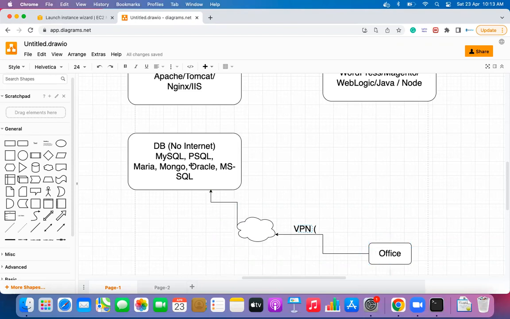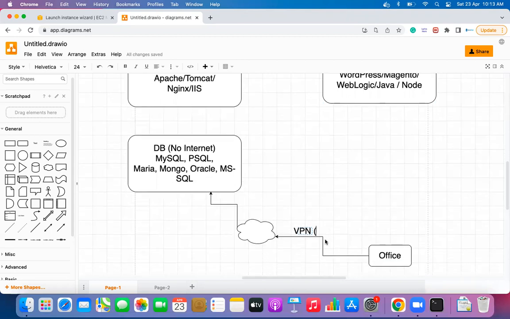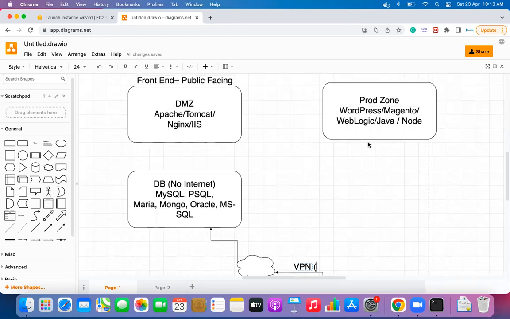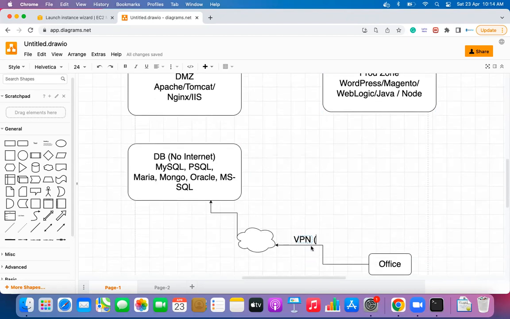But what happens here is we are never supposed to access these databases or these prod servers directly over public IP address. First of all, these servers do not have public IP address like DB and Prodzone servers. Second thing, if we need to connect, then how do we do that? We will have a VPN, like virtual private network setup from office to database servers or to web servers.